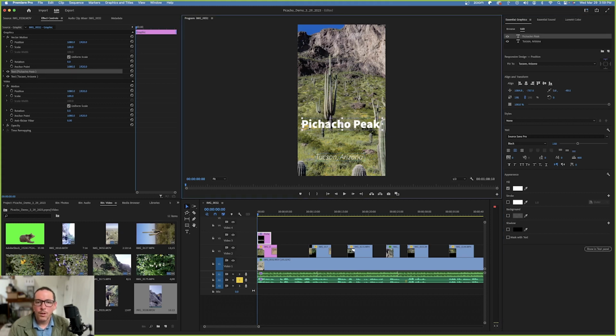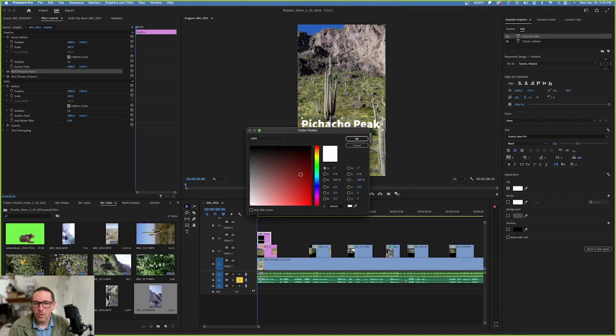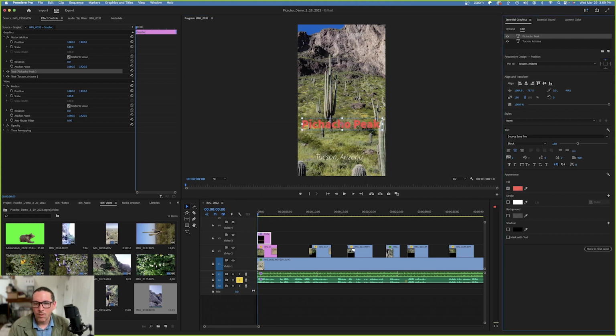If I go to Picacho Peak, I can change the color if I wanted. I can change if it has an outline. I can put a background on it, like a solid color, and I can give it a shadow. There's even mask with text, which will put the footage inside the text, but we're not doing that today. Let's just see what this looks like.